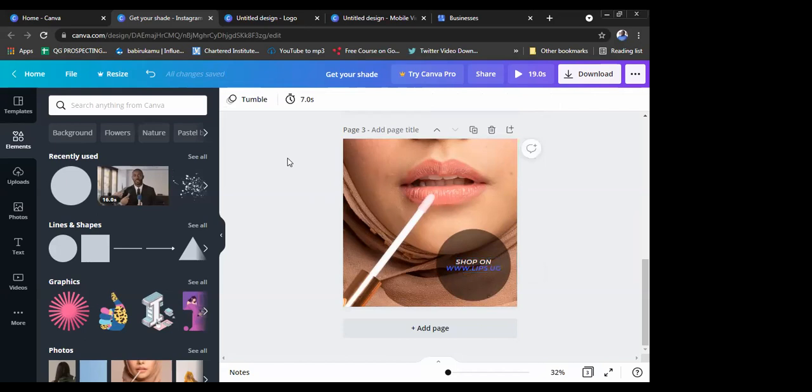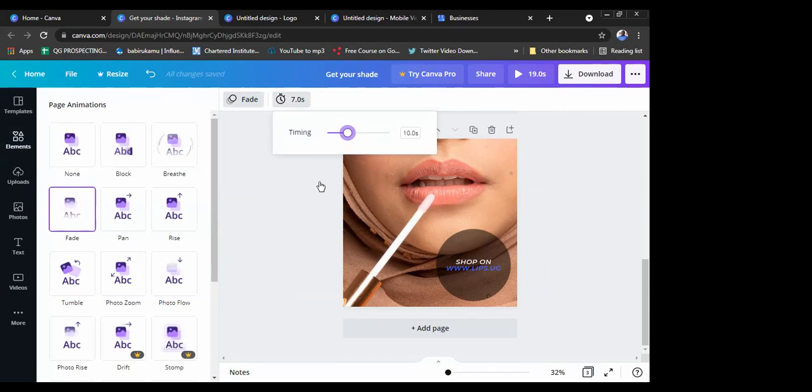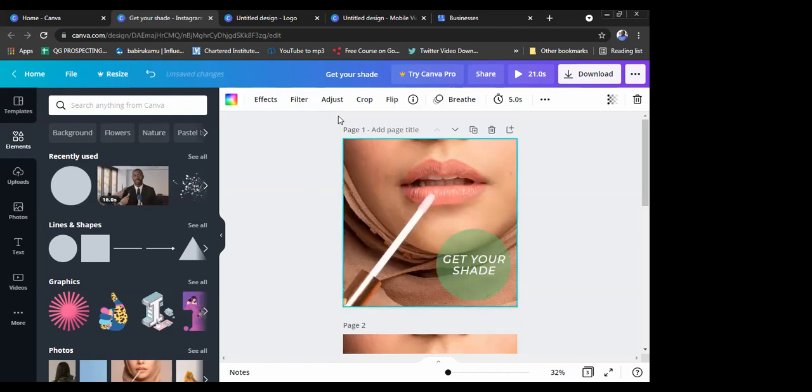So maybe give it another effect. Say fade. Okay. And maybe because it is a call to action, we make this 10 seconds. So our video is 22 seconds. Maybe to make it 15 seconds, I reduce this a little to 6 seconds. This a little.